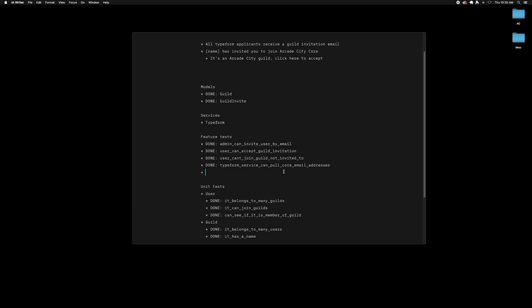Let's see, what will we call this? So we've got admin can invite user by email. So we already have the invite user by email functionality done. Basically, we need to loop through the email addresses from Typeform and just invite them like this.